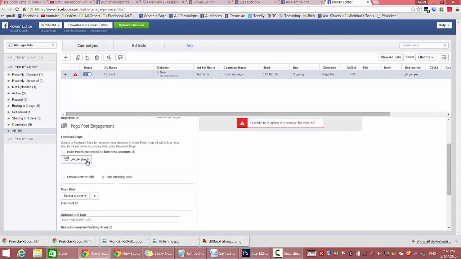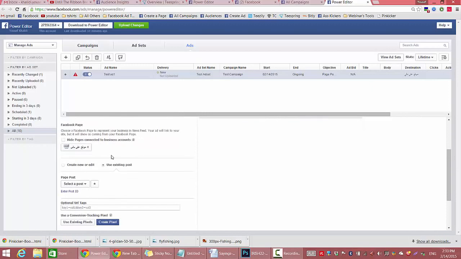If we want to edit it, we just create and pick the page we want to post it on. And what is good about Power Editor is, if you want to do a dark post, like a dark page post or a photo post or a link post, you can do it through Power Editor.